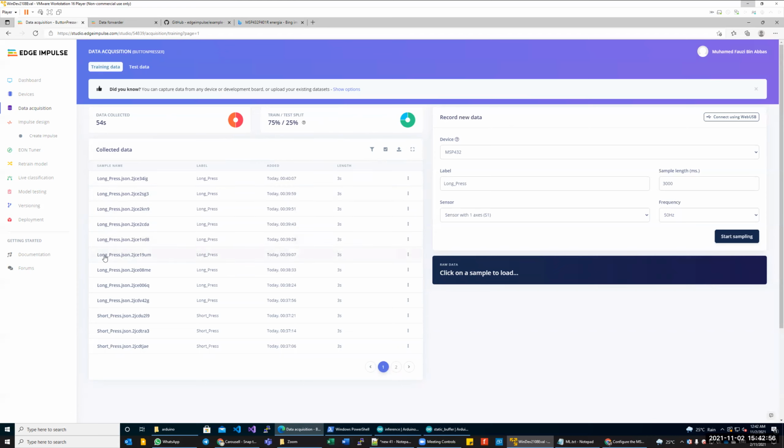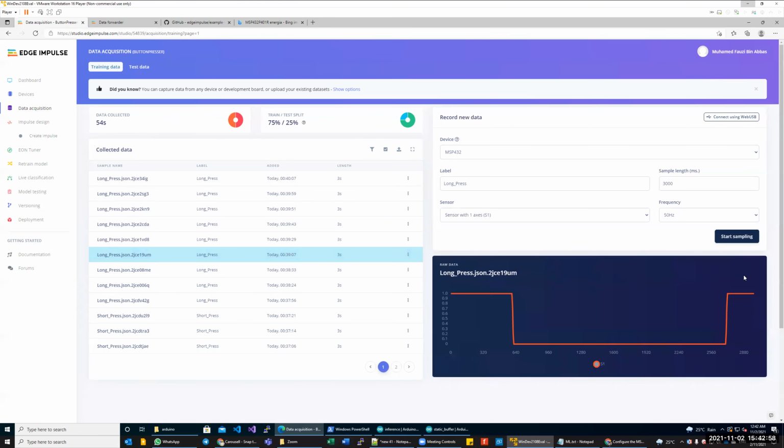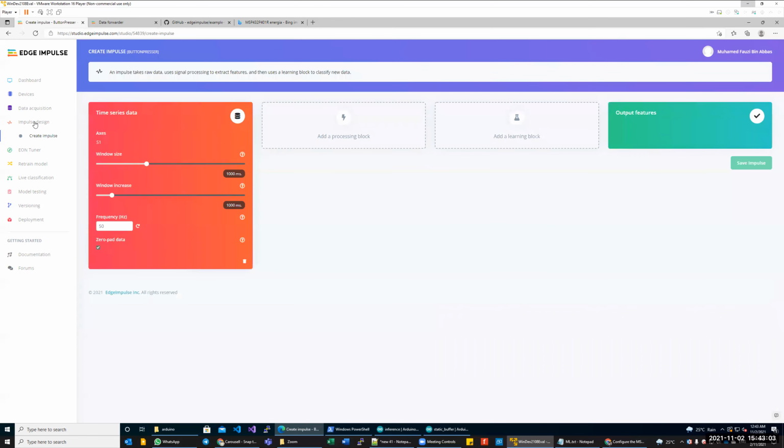If you want to see any one of this data, you can click on it and it will show you the data itself. Okay. So once you are happy with your test data and your training data, you click on the impulse design. Then you have the window here. The window here, we will match it to be the same as the data. So we'll wait for 3 seconds. So every 3 seconds, it will try to capture what is happening. Window increase, we can leave it as 1 second, meaning that it's kind of like a plus minus from the two sides. So it's like 3 to 4 seconds kind of thing.